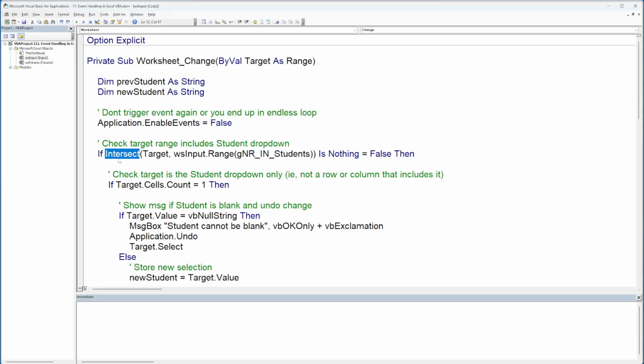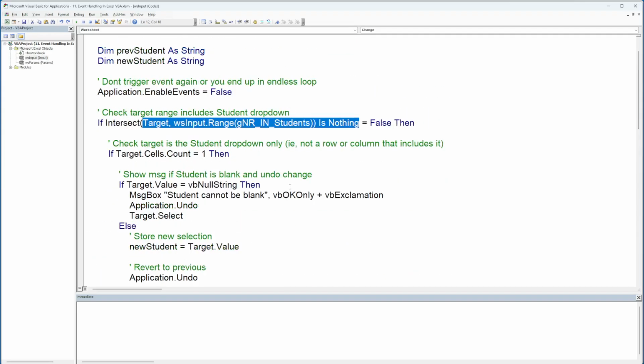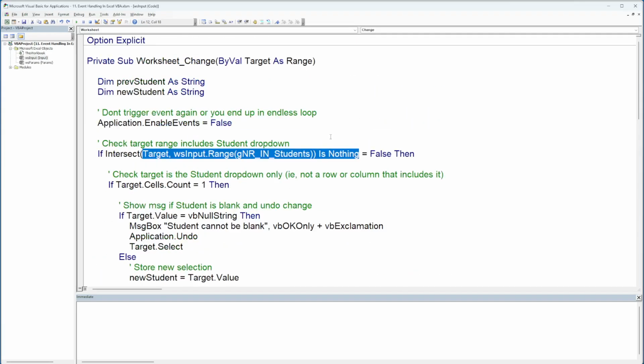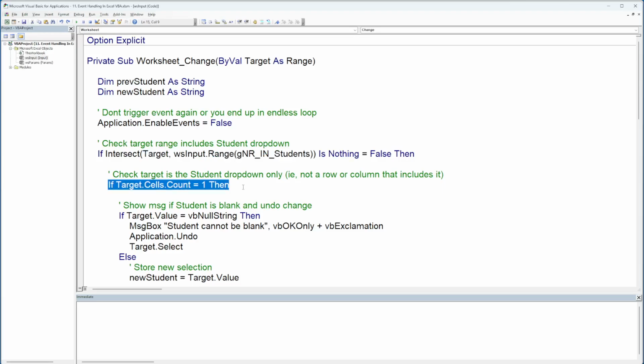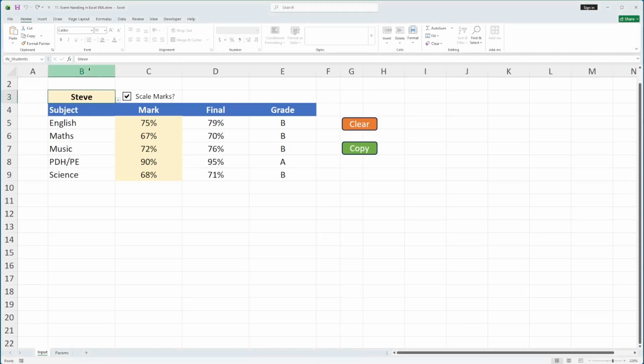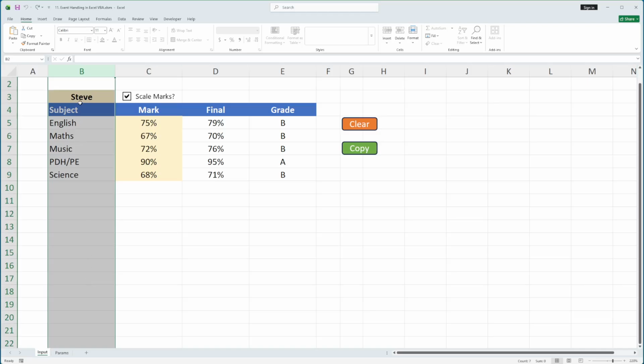So we're going to do intersect target with the student dropdown. Now, if there is no intersection, it's just going to drop through the entire code. It's going to skip over everything. If there is an intersect, what we need to do is determine if the target is only one cell. And if it is, then we know it's the cell that we're interested in. Again, as I mentioned, if the target is this entire column, the number of cells is more than one. So the change wasn't to this dropdown.